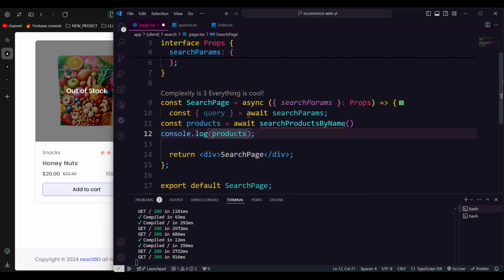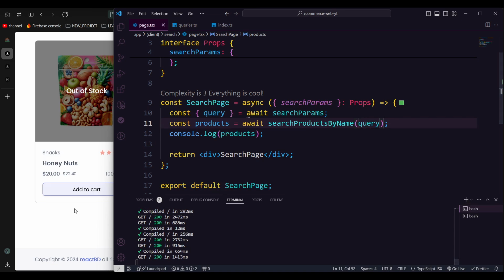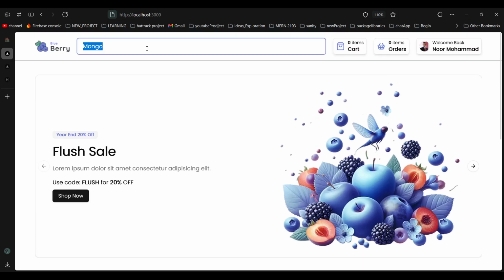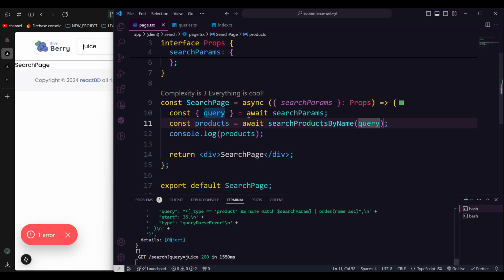Remember why the error is coming, because we need to pass our search params directly there, or rather not the search params but the query. That's it, super simple. As you see, we have one mango juice back here. So let's say juice, hit enter, we should be able to get it.